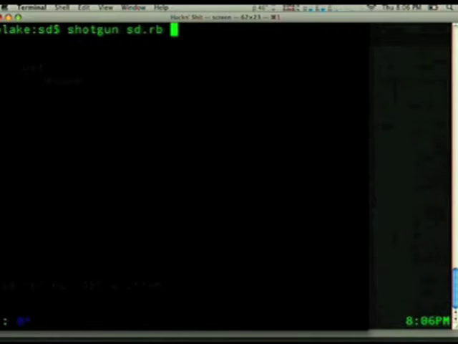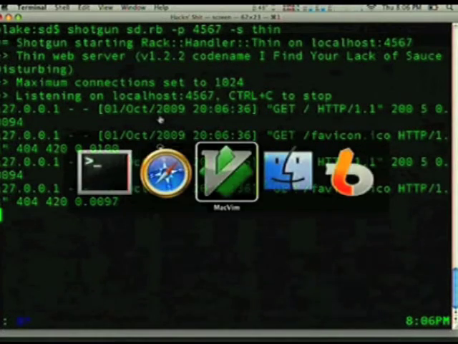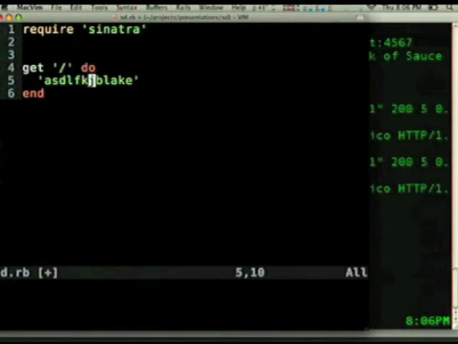So if we run shotgun on port 4567 with server thin, I think that's what it does. Yeah, that will run Sinatra on 4567. Here we've got the response coming back, but if I change it, you can see that it changes.